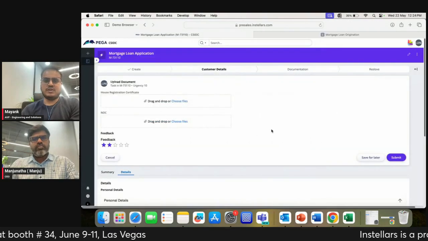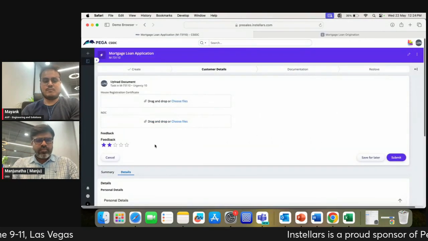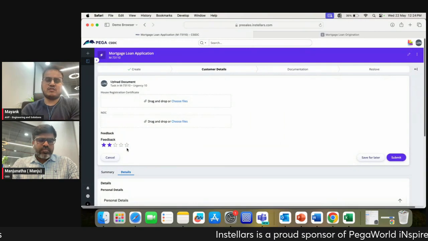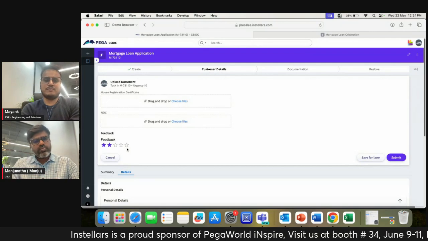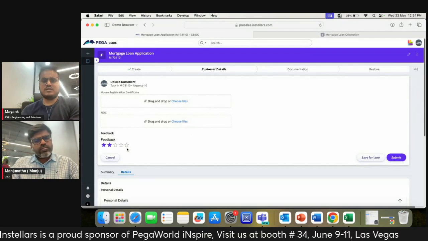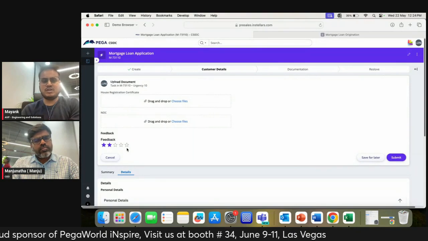Let's suppose I told you the rating part, right? So this is a component. This does not come as a package from Pega as of now. So this component that we give you, you can add it wherever you want. Like that, we have all these components. You can add the components and build a portal.